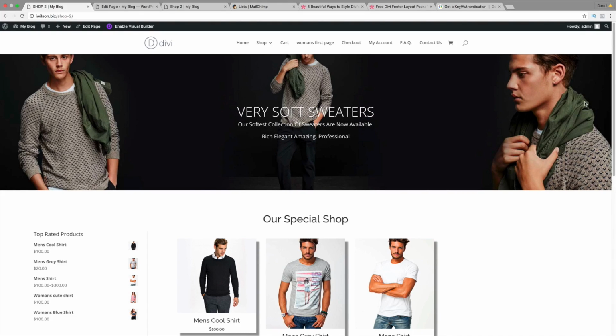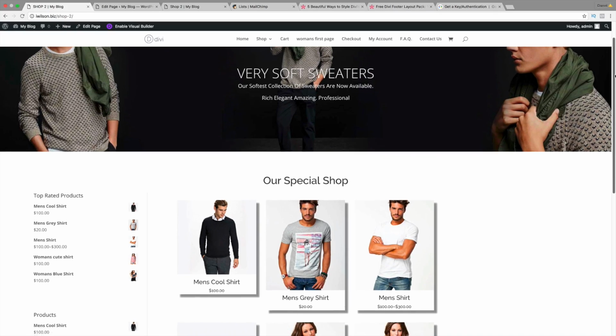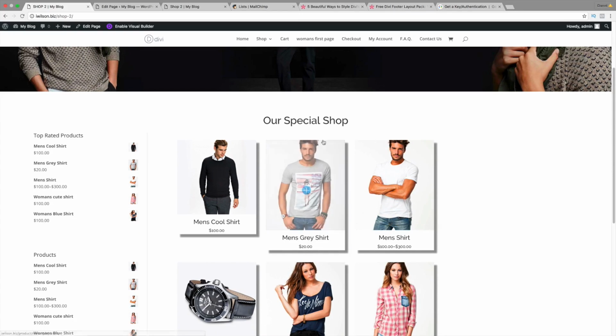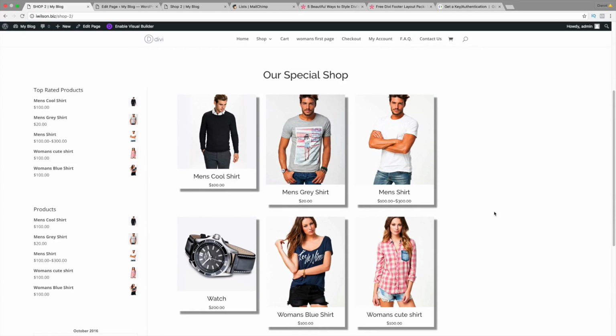So you guys can see we have a very elegant and professional looking design. And remember, you can add in a background image here. You can add in colors. You can add in whatever you would like to do to your shop. You can really go all out and be super decorative.